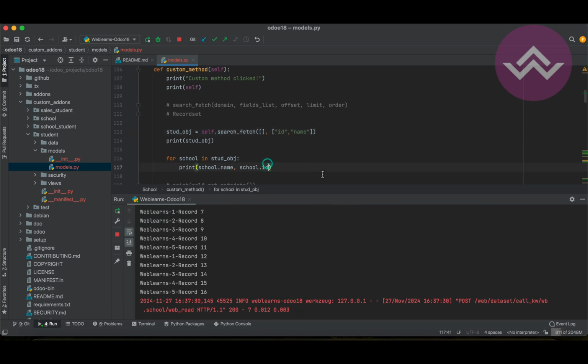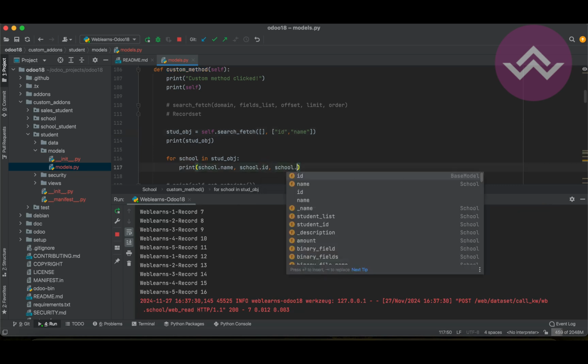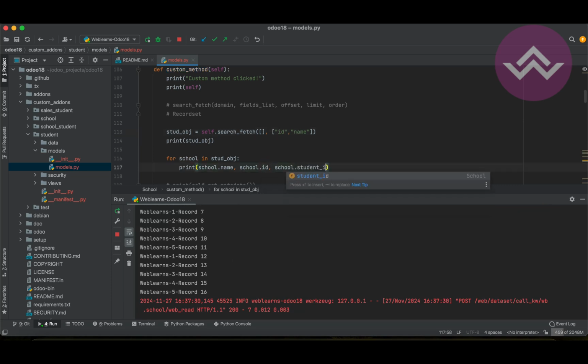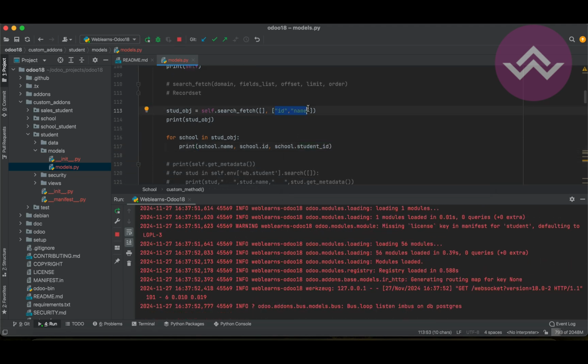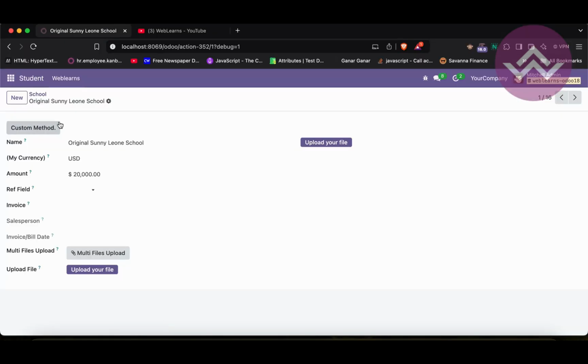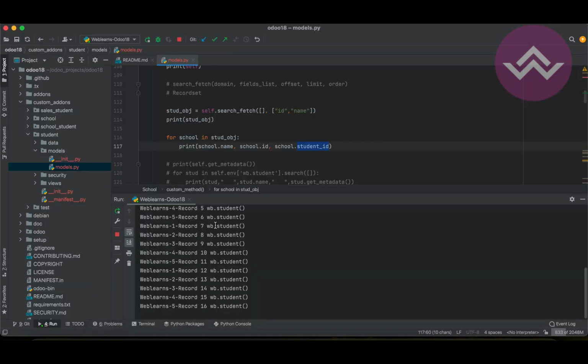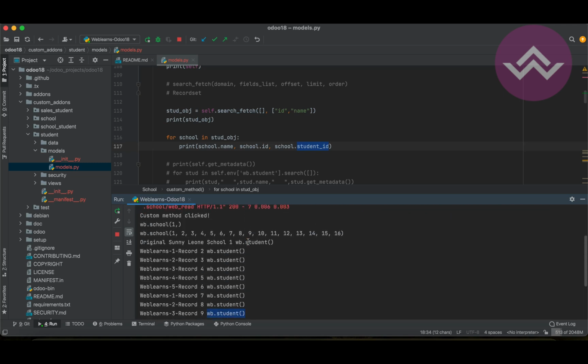You can also add more if you want, like student_ID. I'm not saying only these two fields we mention here are the ones that work. So once I click, you can see it returns a blank record set. Why? Because we didn't mention anything in the student field. So that is the main thing here.